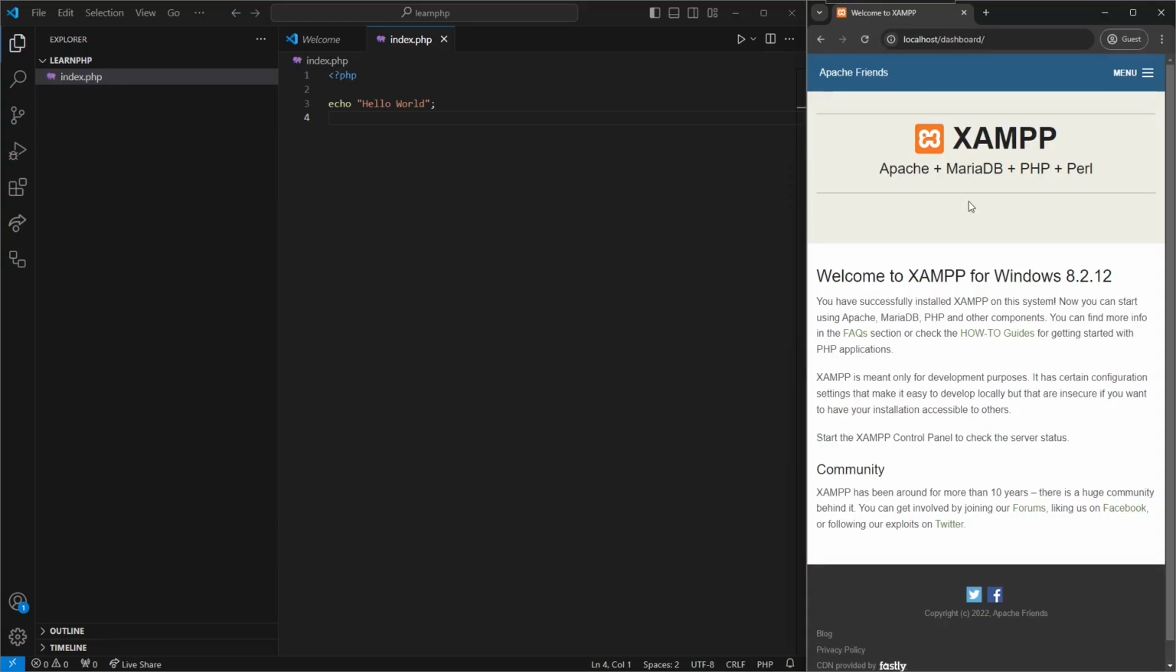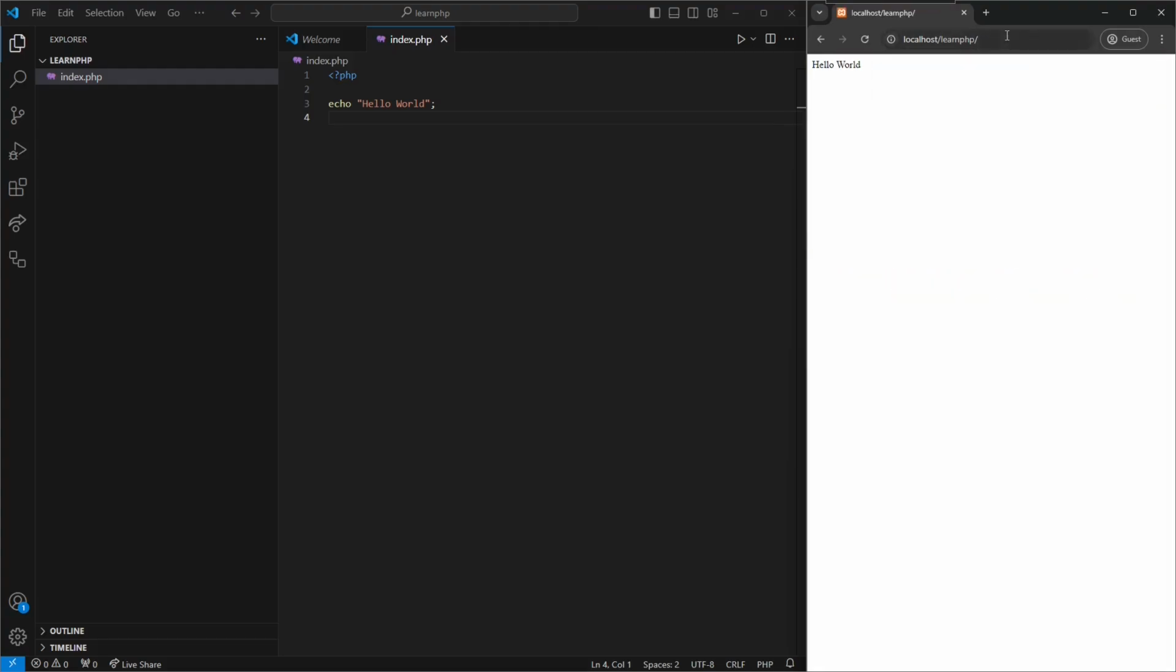Now, this will bring us to the XAMPP default page, which is the dashboard. But if you remember, we created a folder called Learn PHP. So we'll take away the dashboard, type in Learn PHP, and there we go. We see our hello world has printed on the screen. And that should be it for our installation and setup. Next, we're going to look at the basic PHP syntax.